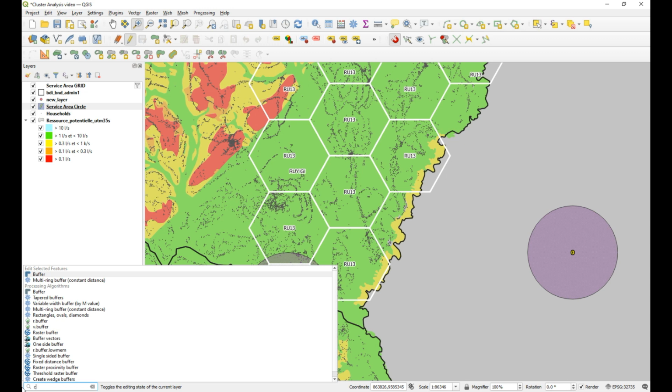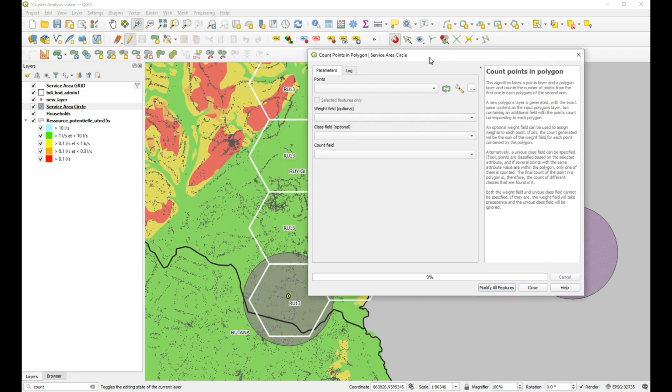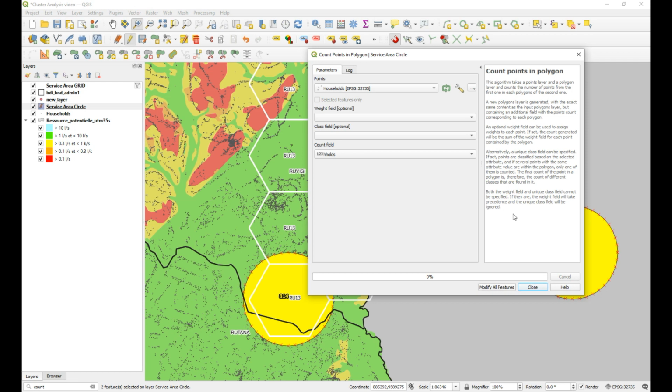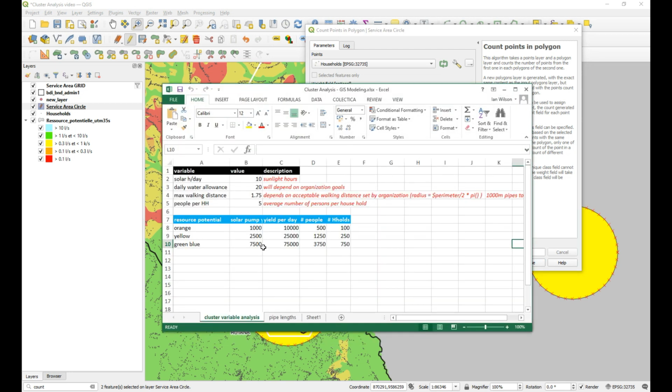So I'm going to type in count points in polygon. Now this is the little dialog that pops up. So the points are going to be the households, and we want a count field of households and modify features. And now that it has been updated, you will see that the number of households counted is 814. Okay, now according to the criteria that we set out, for green, we've only got a maximum allowable of 750. So we can go back and run that algorithm again.